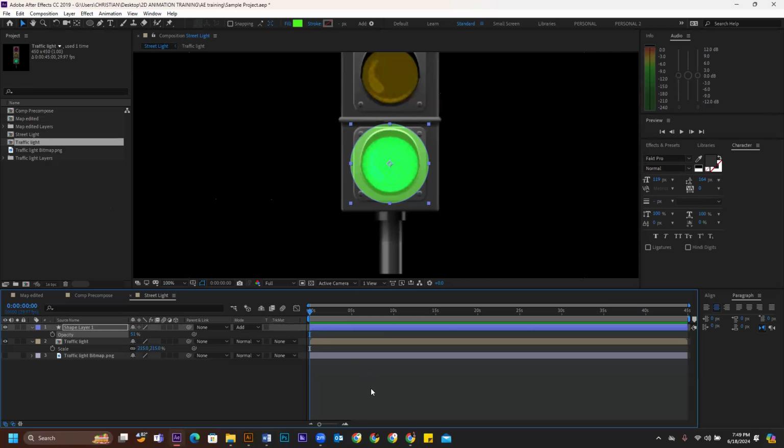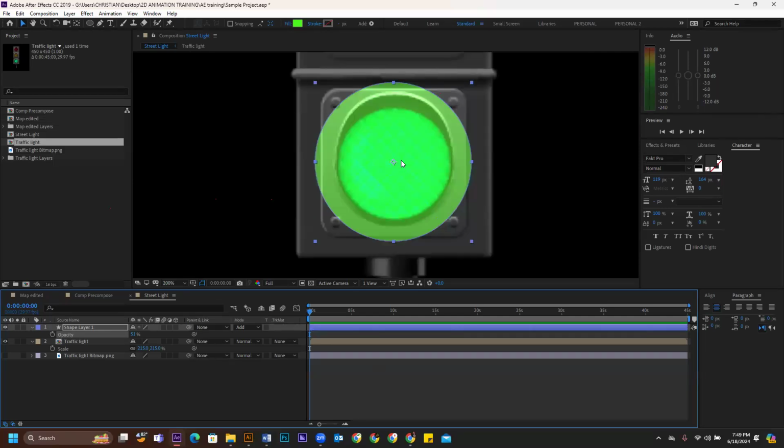Whichever one. And the next thing I want to do is, we see around this traffic light, the way the light comes off here, I don't like that. I want to make it look like a ray. Now, how do I achieve this?